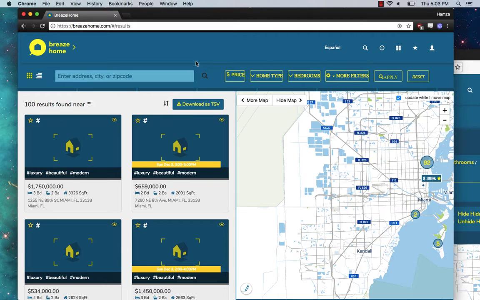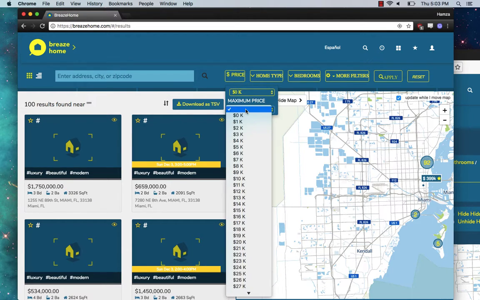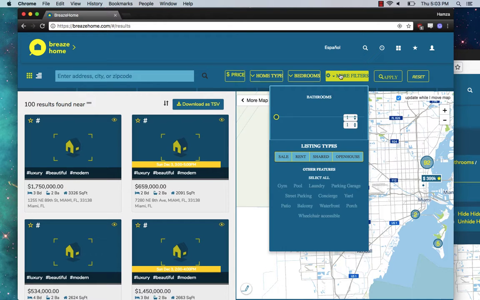Also, for example, when you go on price and select maximum price, you have to choose between every $1,000, which can get very overwhelming. Maybe price ranges would be a better option here. Same if you go to more filters, for example, you have this line for selecting bathrooms that goes over the boxes. It's not very appealing and looks a little unprofessional.